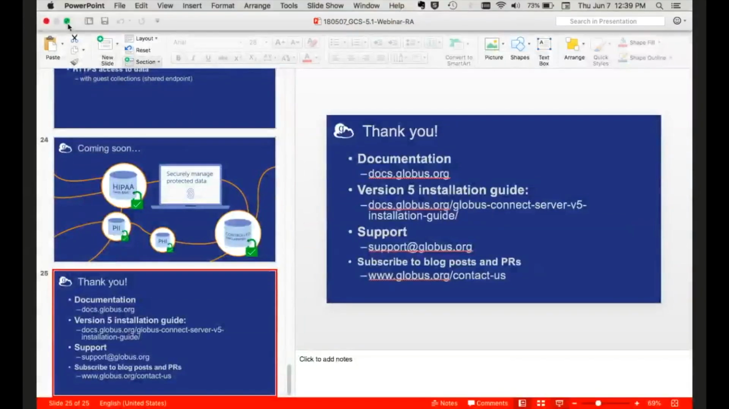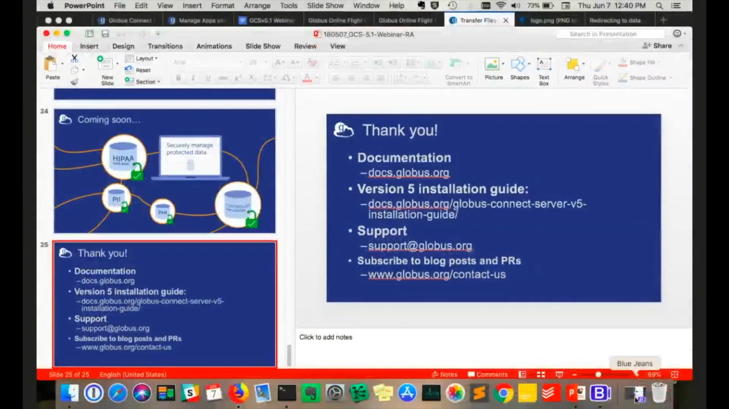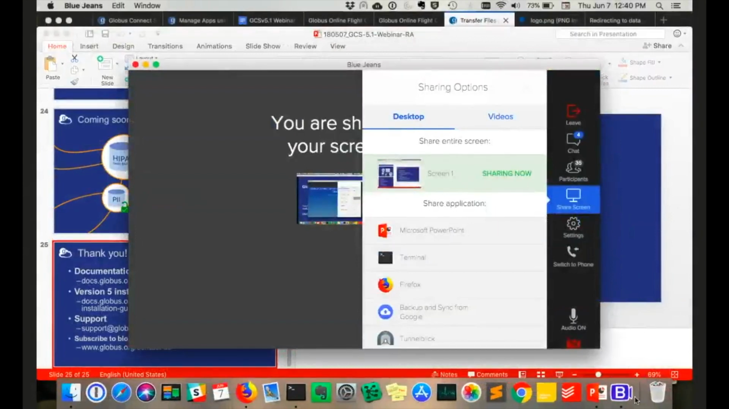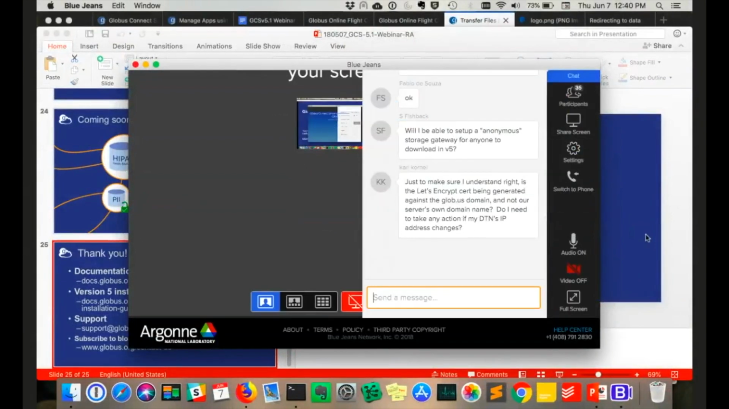We do have one question right now, Rachana, and that is, will I be able to set up an anonymous storage gateway for anyone to download in version 5? So with the guest collection, you can set up access to be public, which would be anonymous HTTP access. If that's the question, then yes, you would be able to support access to the data without the user having to log in.